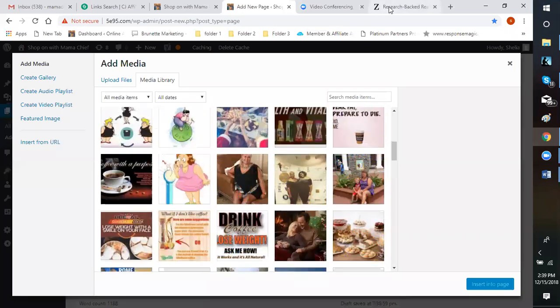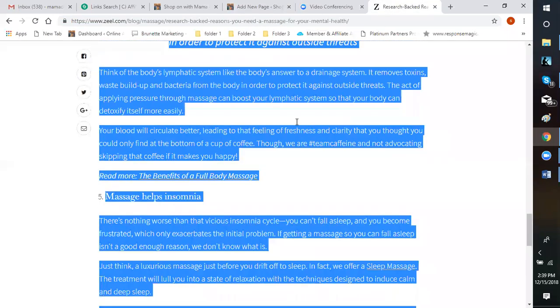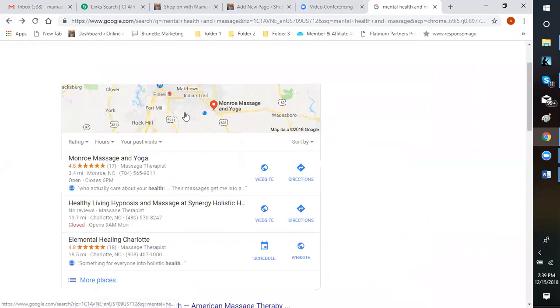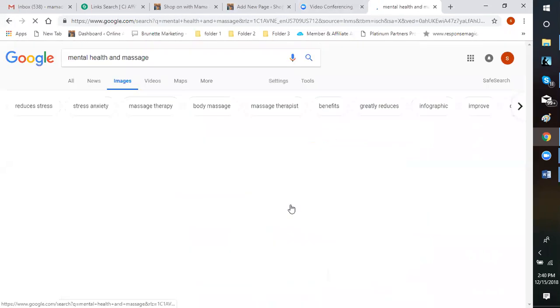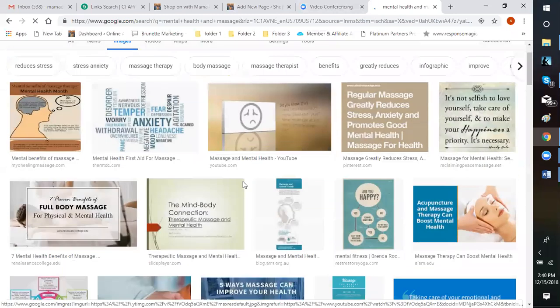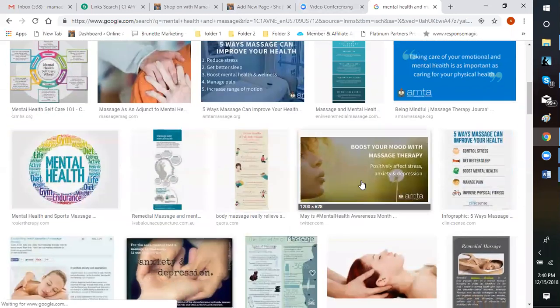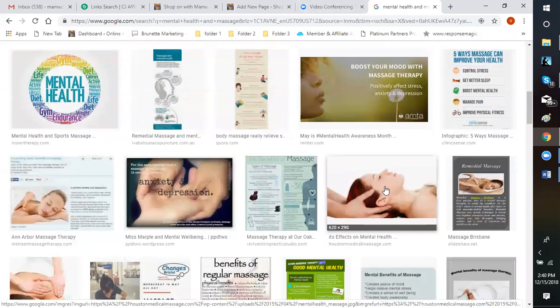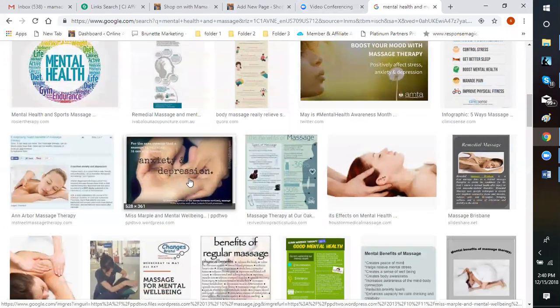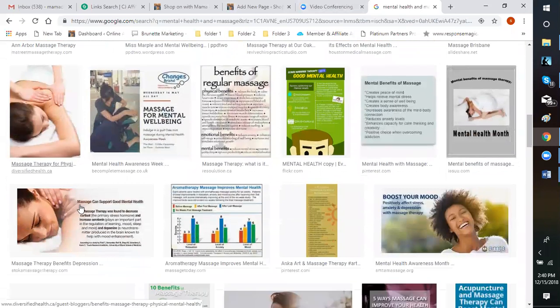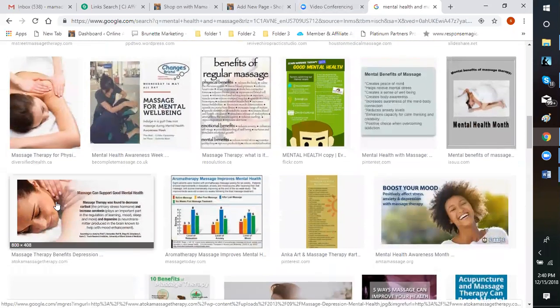If I can't find anything, then I can go back to my Google. And since I'm already on massage, let's go back here and see if it's got any images of massaging, what I need. See, look, there's a great picture for massaging. There's another one. So you can go through and pick out pictures that you like. See, here's one, good support for mental health. Great, I need that one. Save my image.